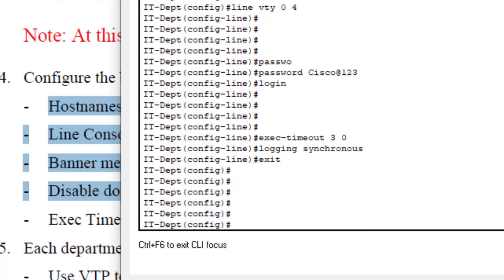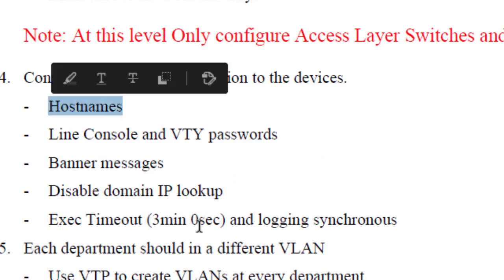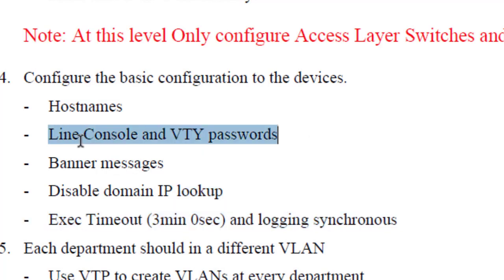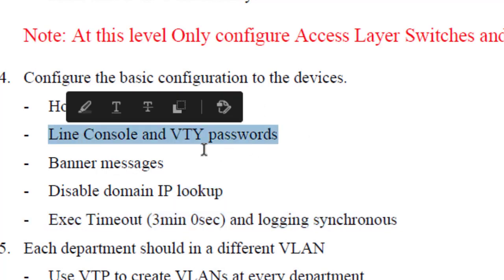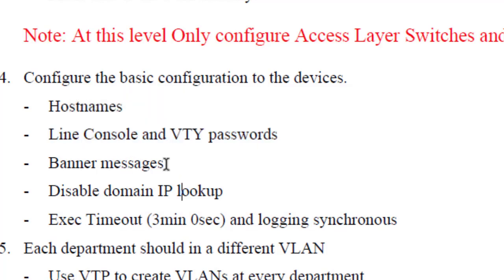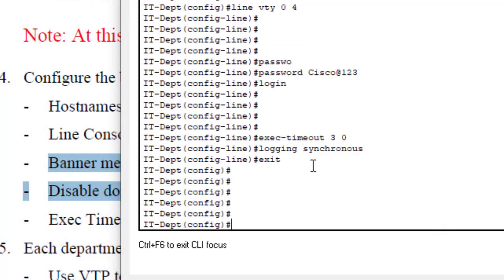So guys, we have configured host name, then exec timeouts and login synchronous for both line console 0 and VTY. Okay, and configured line console 0 and VTY passwords, right? So we are remaining with banner messages and disable IP lookup. Okay, so let me just configure the banner message.